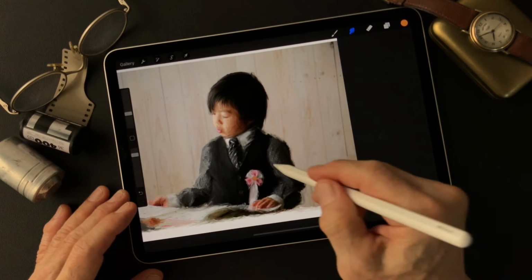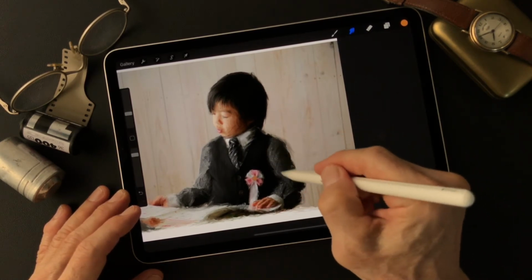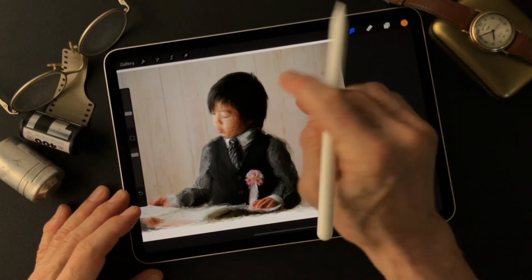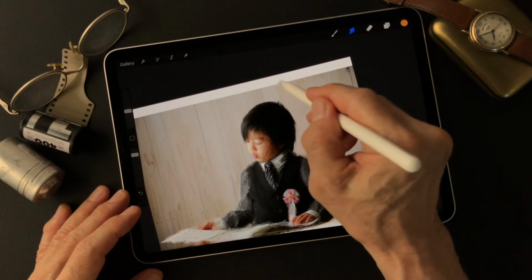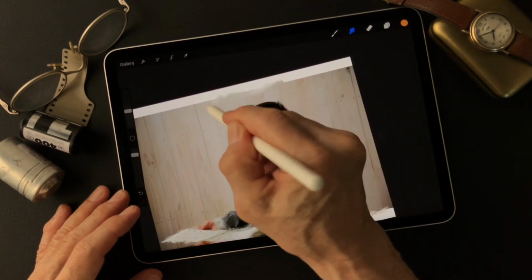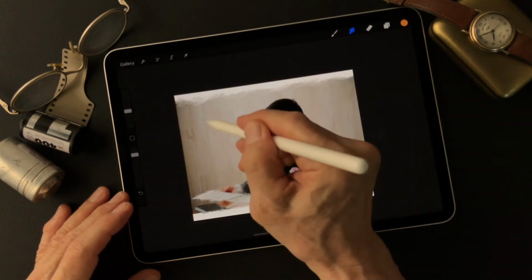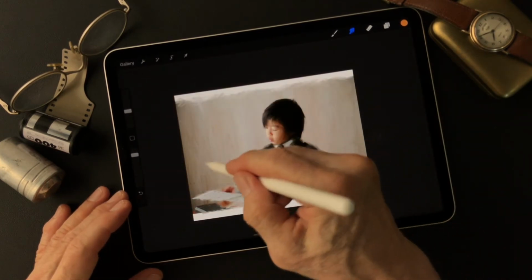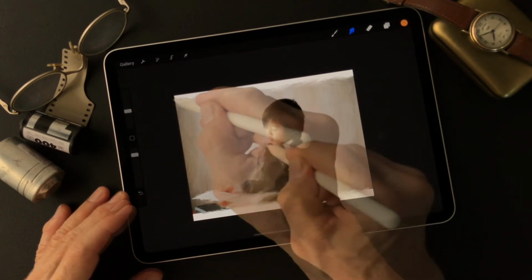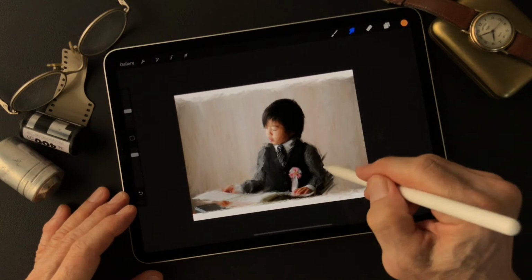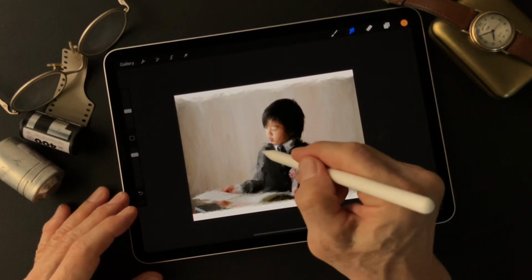Smudged almost over the boy's body and head. Now go to the background to smudge. I'm going to make a bigger tool size. Okay, almost done, the whole image is smudged. I want to make some rough texture like this in some parts.